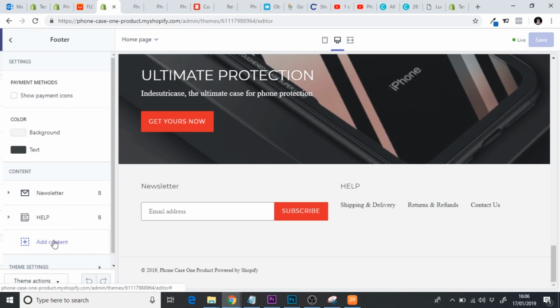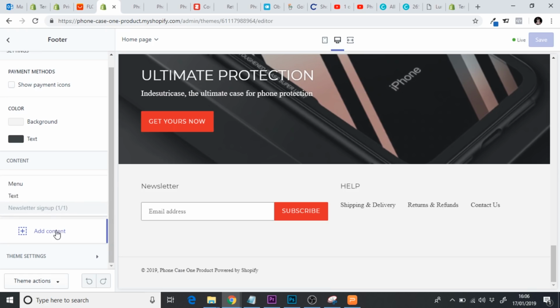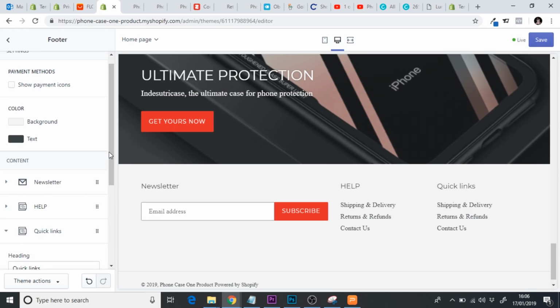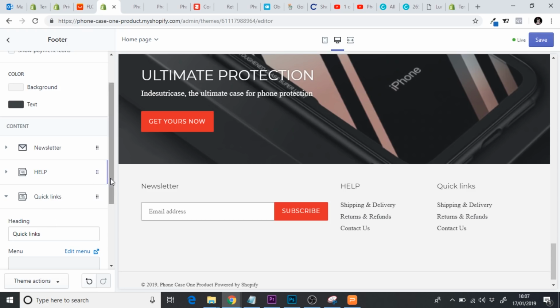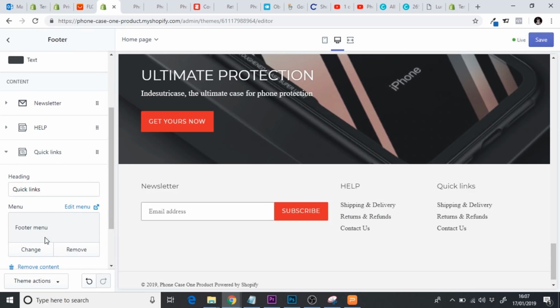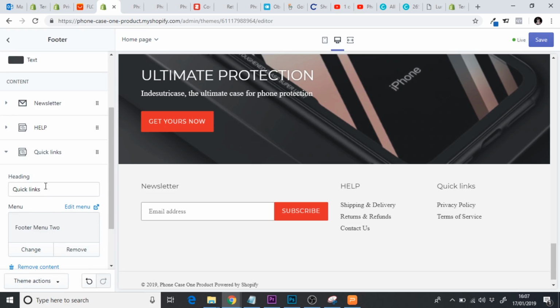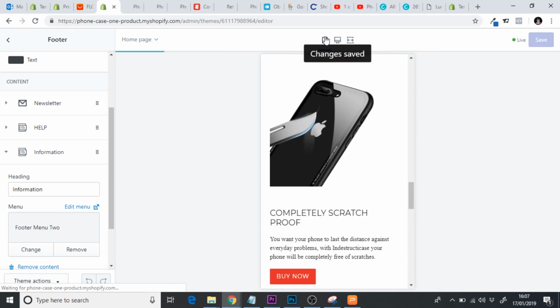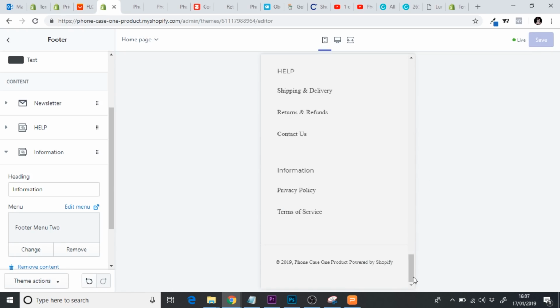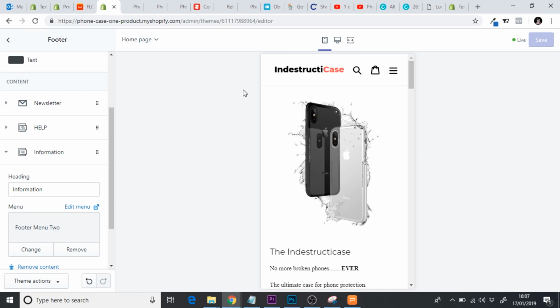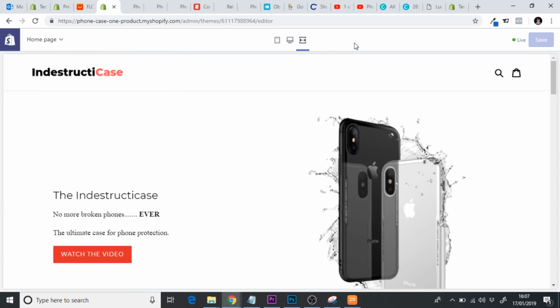So let's just go to footer, and we're going to add some content, and we're going to add a menu, and this one is going to be footer menu 2. So we'll just change this, go footer menu 2, select, and then we can just change this to information. And if we save that, that's going to look really clean. And now if we go over here onto our mobile version, we can see we've got help and all of the help, different tabs that they can click on, and then we have information. So that's perfect. Our site is done. It's almost ready to go, to be honest with you.